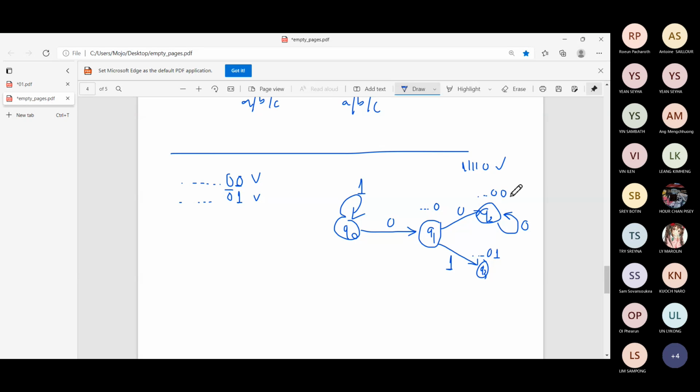What about 1? 0, 0, 0, and then 1. Then it moves to Q3, because when we look at the last 2 symbols, it is 1 after 0. So this is the definition of Q3, right? So here I will move from Q2 to Q3 with 1. Now it is complete as well for Q2.